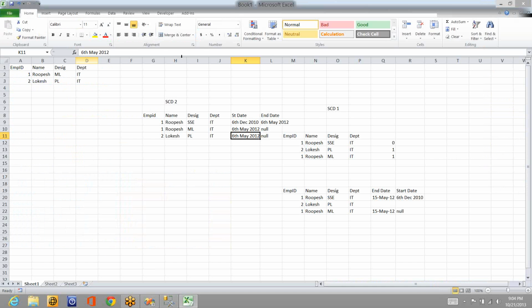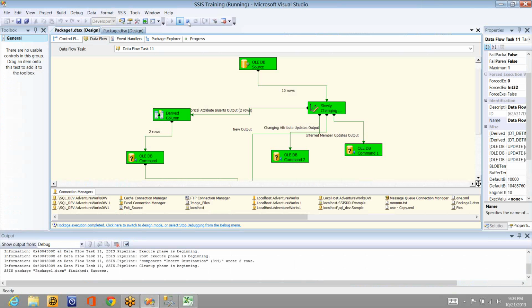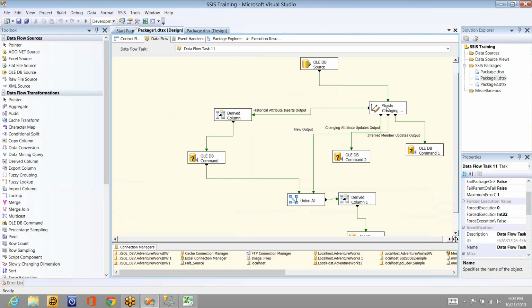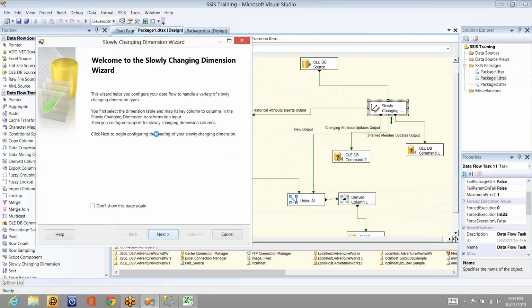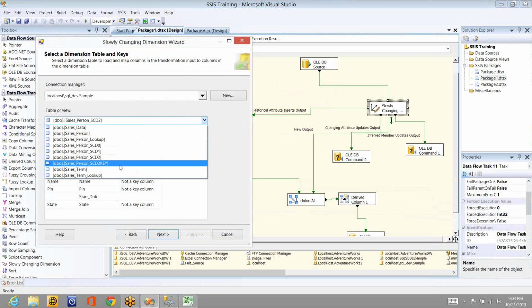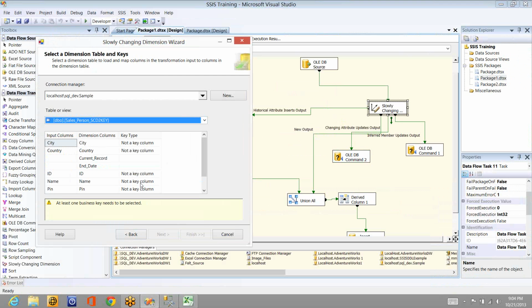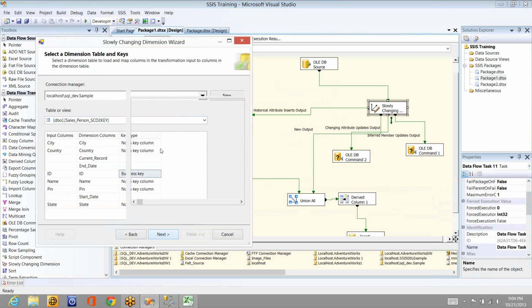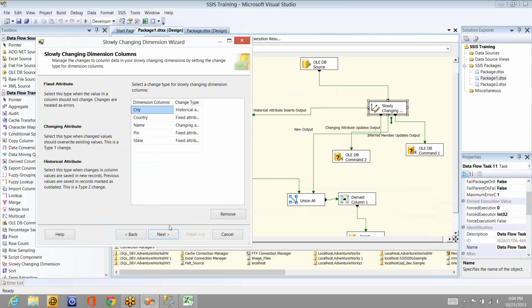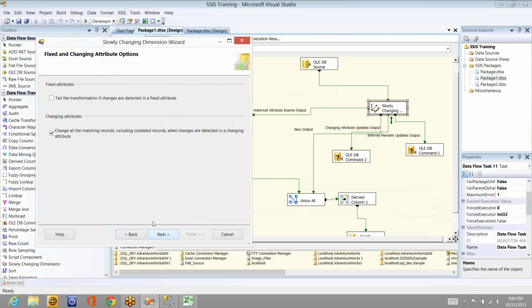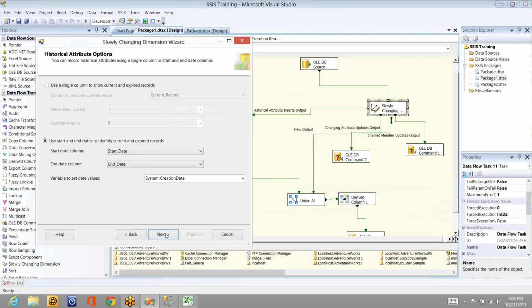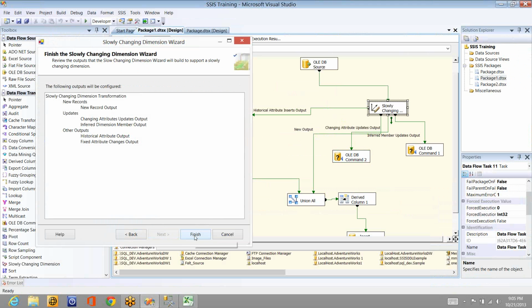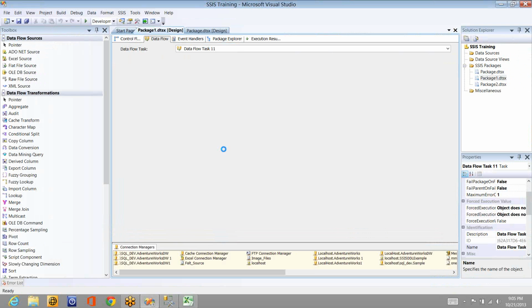So let me show you that by changing the destination from SCD2 to SCD2 key. Let me change it here, key, and the business key is ID. Click on next. Changing attributes, fixed, let it be like this. Click on next, click on next, and click on next, and the remaining things let me set as is. Okay. Now if I execute this, first it will insert the data, and I'll try to change the city, and then I'll show you what will happen.